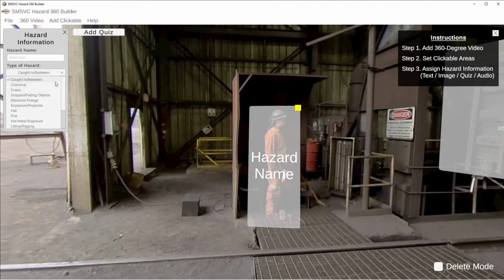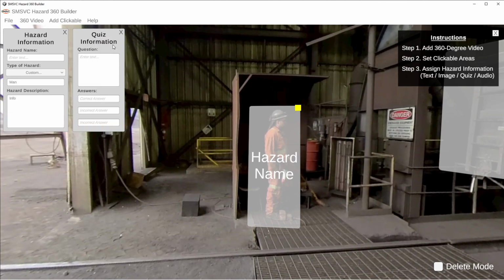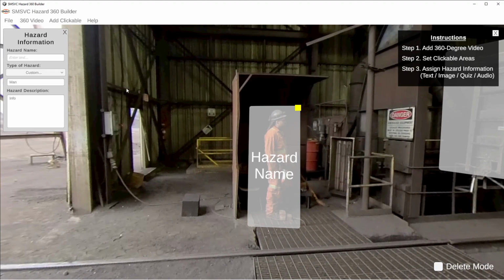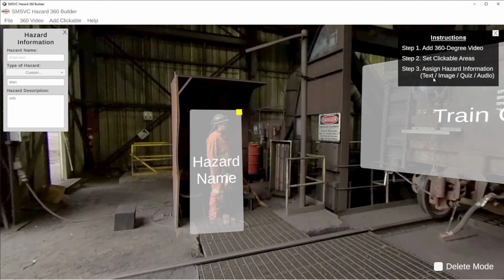I wouldn't necessarily call him a hazard, but for our purposes, we'll go ahead and do that. You set custom hazard. Now you type in, let's say this is man, info here. And we don't necessarily have to add a quiz, so I'll just do no quiz for this one. And so this would just be some info that pops up. All right, and so that's all three steps.